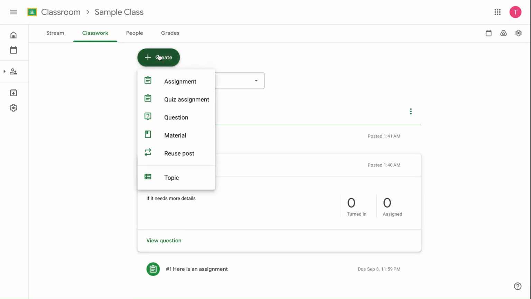Materials are not. Just to point out over here, this is where you can reuse a post if you have old Google Classrooms from any year that you've ever taught. It goes all the way back in the archive. And we will come back in the next video to discuss topics and organization in Google Classroom. I will see you then. I hope that this has been helpful.